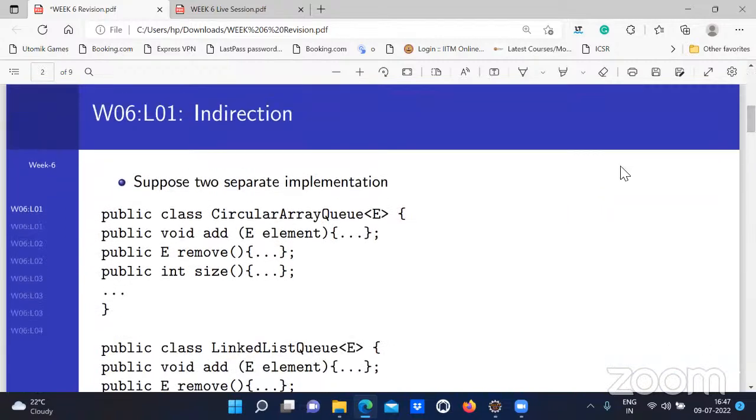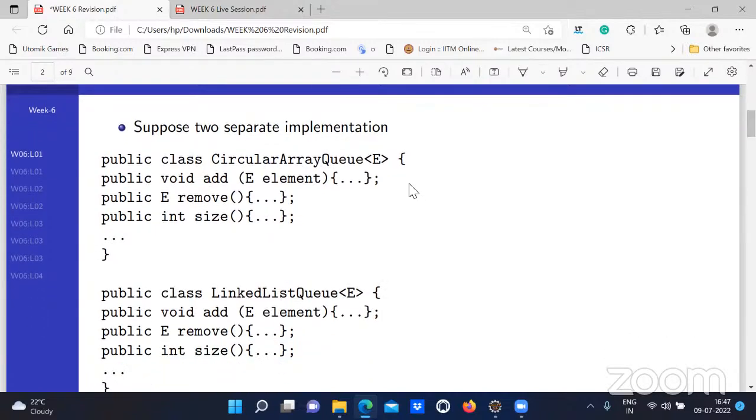So in week 6, the first topic is indirection. How we can apply indirection to the two concrete implementations using an interface. First, suppose we have two concrete implementations: a circular array queue and a linked list queue. These are the two concrete implementation classes. They have the same set of methods, but the internal implementation is different.